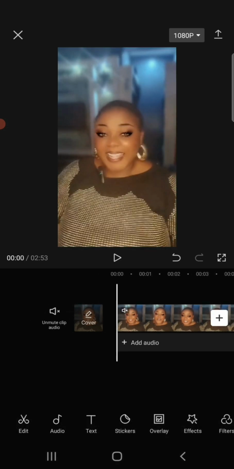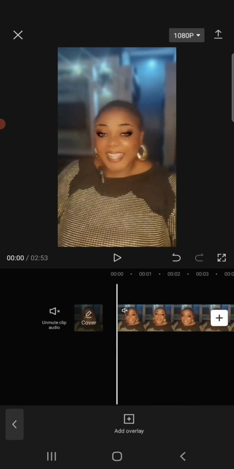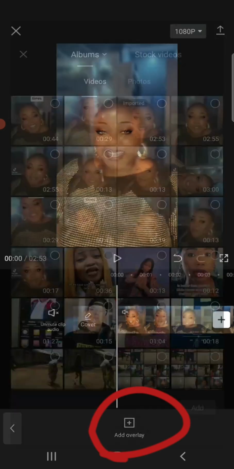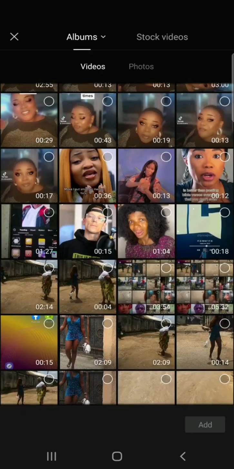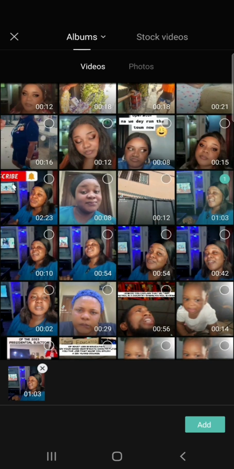Then we are going once again back to the icons and we are going to look for overlay, and we are clicking on add overlay. Now this takes us once again into our CapCut studio. Note, whatever reaction video you want to use should already be inside your gallery waiting for you. So when you get to your gallery, you just look for that reaction video you want to use and click on it. Now that we've clicked on it, you want to also click on add.